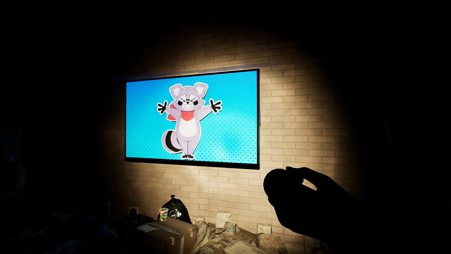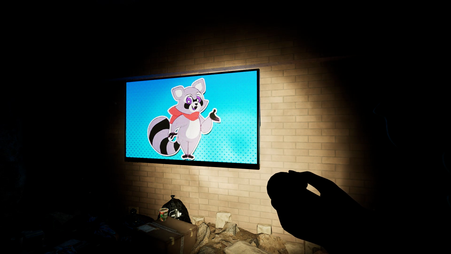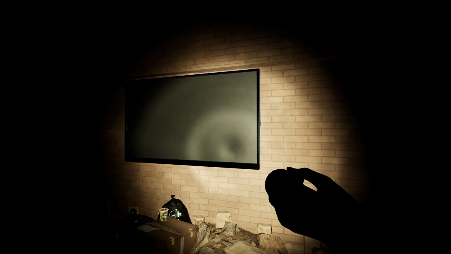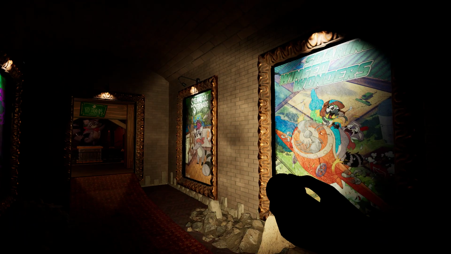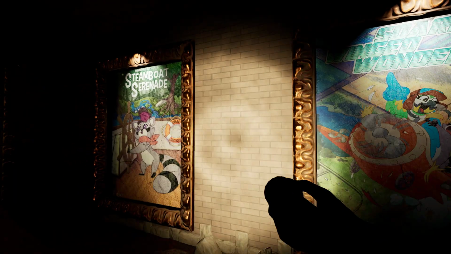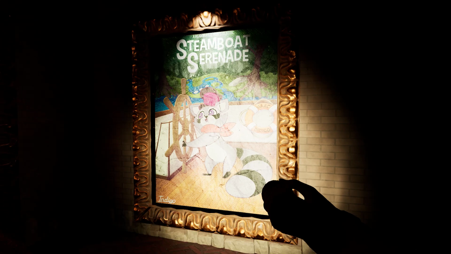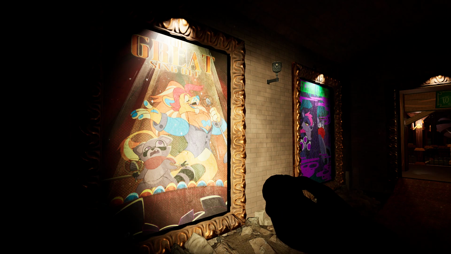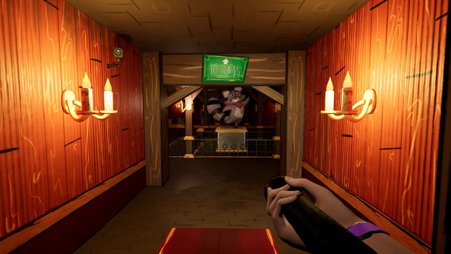And again, the gentleman would have had to animate this little raccoon fellow for each of these videos that he's making. It seems like it's nothing, but it's actually a lot of work for an indie developer. And again, more art assets. Ooh, more posters. I want to watch this movie, Steamboat Serenade. I'll watch that. It's basically making fun of Steamboat Willie, the original Mickey Mouse movie.